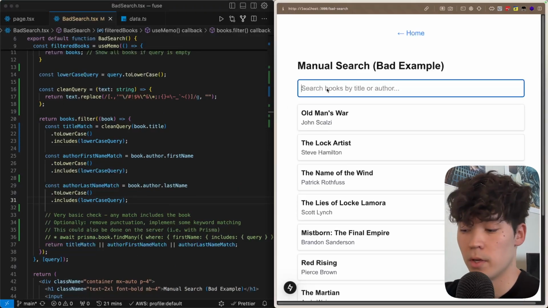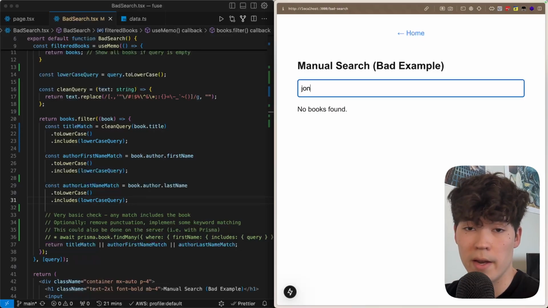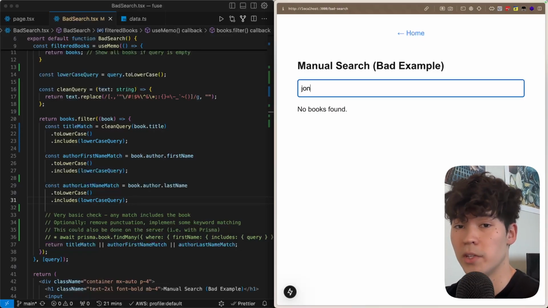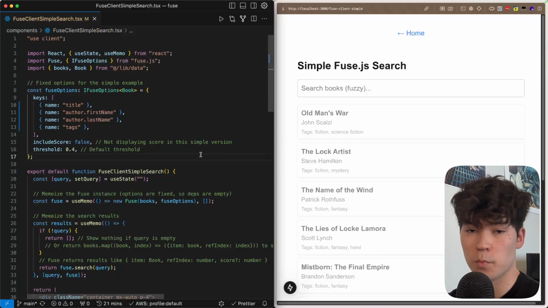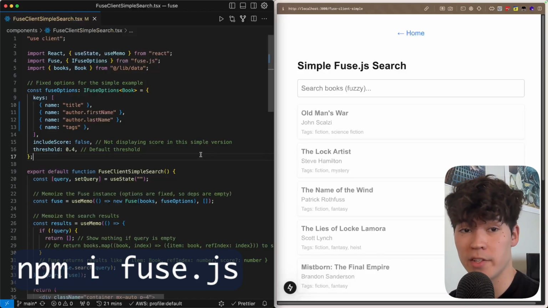The problem here, though, is what if we make a typo? So instead of John with an H, we do Jon. It's only off by one character, but suddenly nothing returns, and this is a huge problem. So to remedy this problem, we could either implement our own fuzzy search or we can use the fuse.js library, which is what I'm going to be teaching you guys about today.